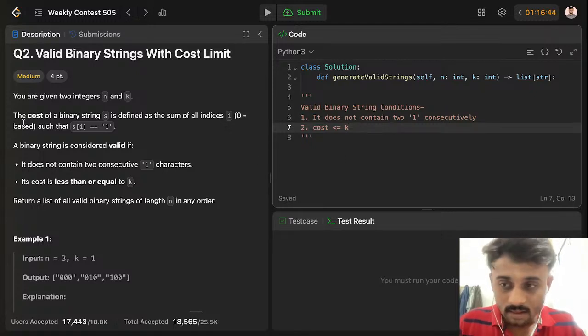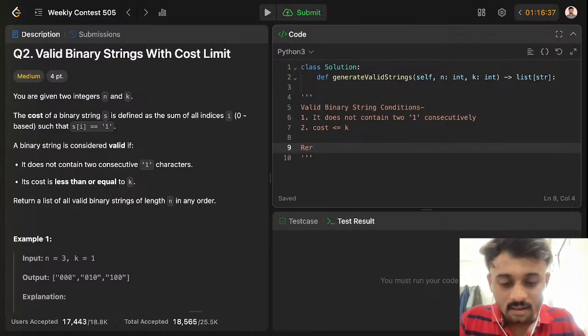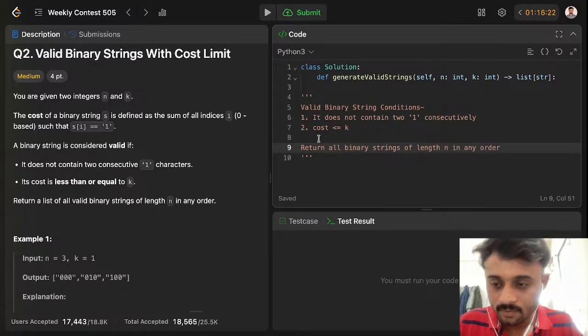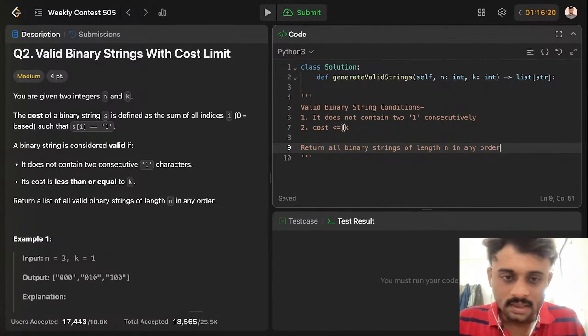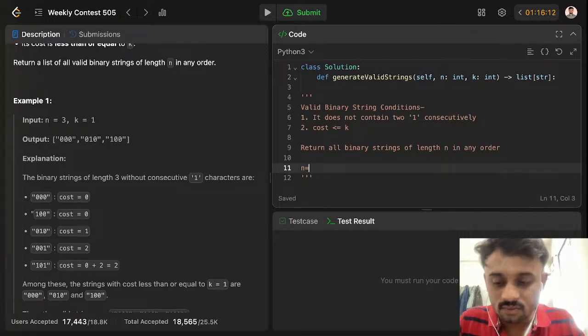And what we have to return is a list of all binary strings of length n, in any order. So the lexicographical order is not asked here, so we can return in any order. Okay, let us do a dry run for an example. Then only we will be able to get the intuition behind this question. So let's run for n equals 3 and k equals 1.